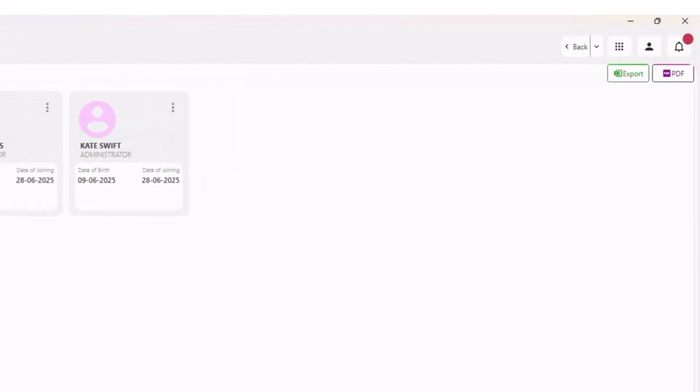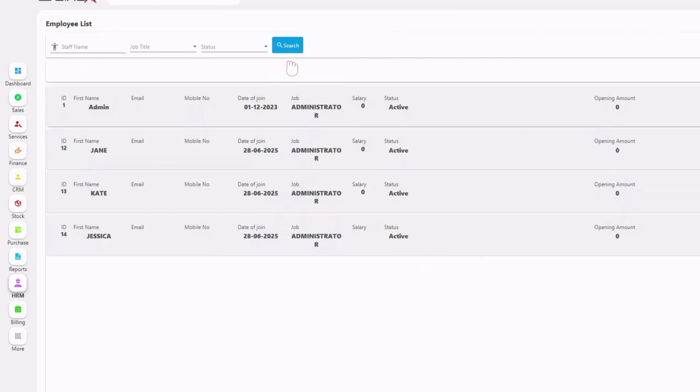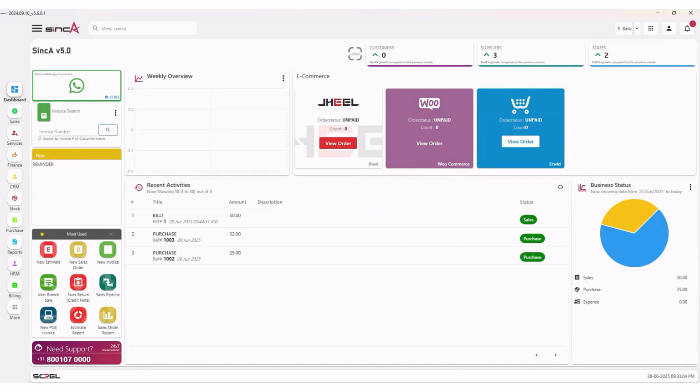To confirm it's added, click Back, then go to the employee list. And done! Your staff member has been added successfully. See how easy it is to add a team member using SincA?